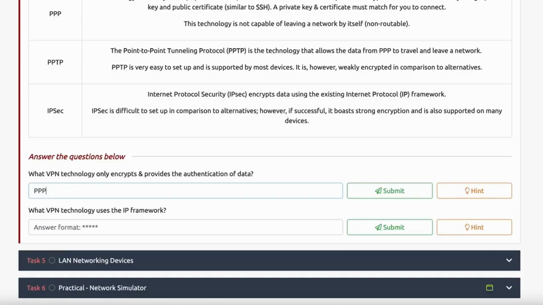I'm StudioSec. So here we're introduced to three different VPN technologies: PPP, PPTP, and IPsec. I'll let you go through this table and take some time to study it, but it's definitely something that is important to know later on.